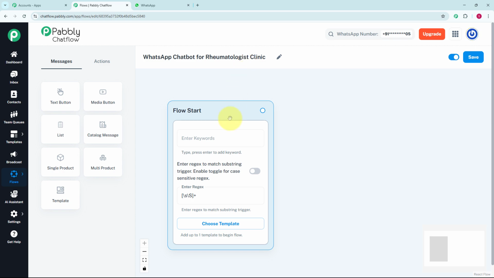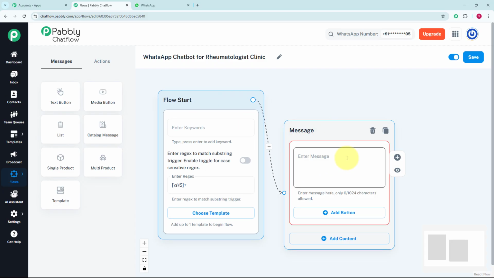Now moving on to the flow start node, if a user sends me a message, I want to send them a welcome message. For that I will just drag and drop, and here you can see we are getting many options such as text plus button, media, list, single product message, multi-product message, and templates. Now for entering a message, we just have to select text plus button. Once you select text plus button, you will get this message node, and here you can enter the message you want to send to your customer. So now let's enter a message here.